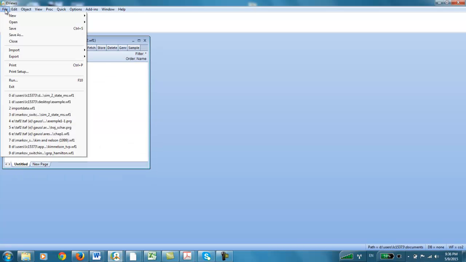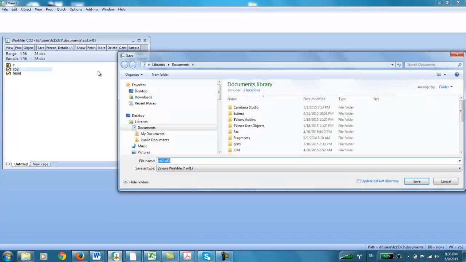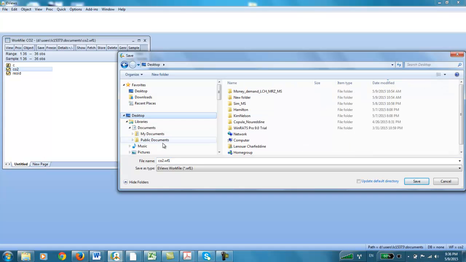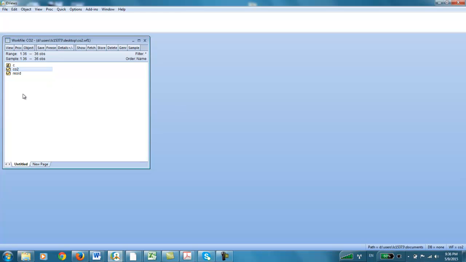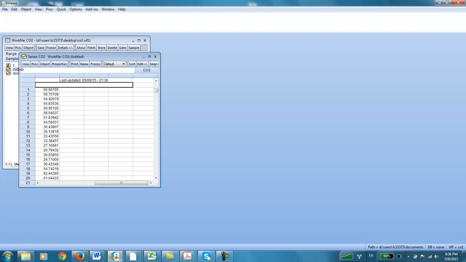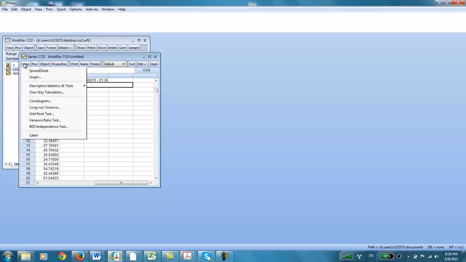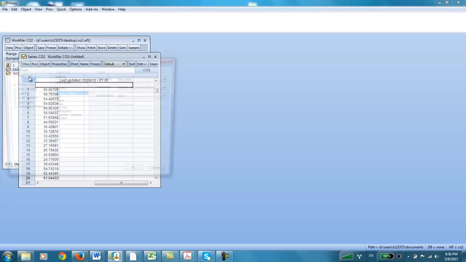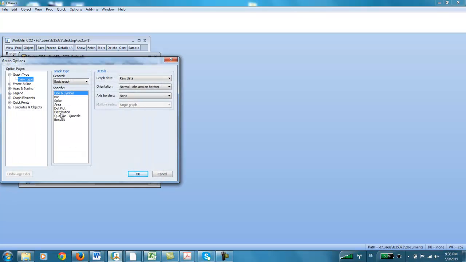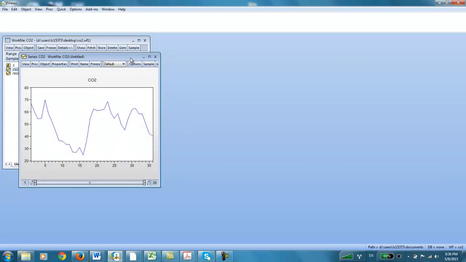Don't forget to save your file. For example, here I want to save it to the desktop. Then if you want to see this series, double click, and if you want to plot the graphic of the trajectory of this series, you go to View, Graph. You have many options here, but if you select OK, you get your trajectory.